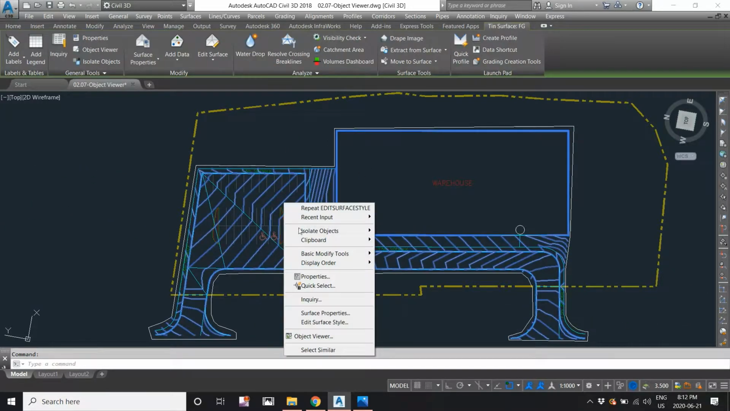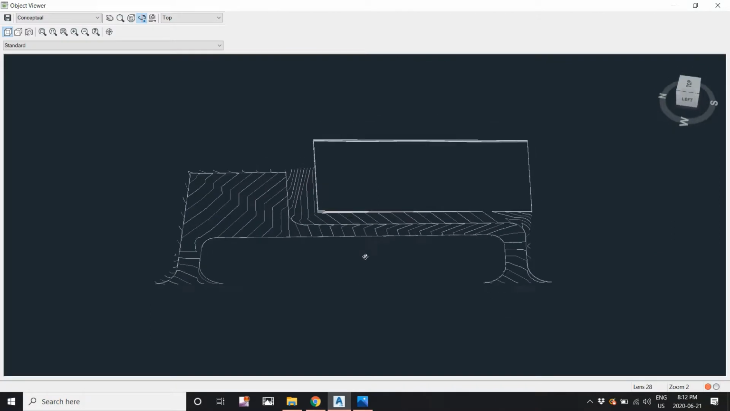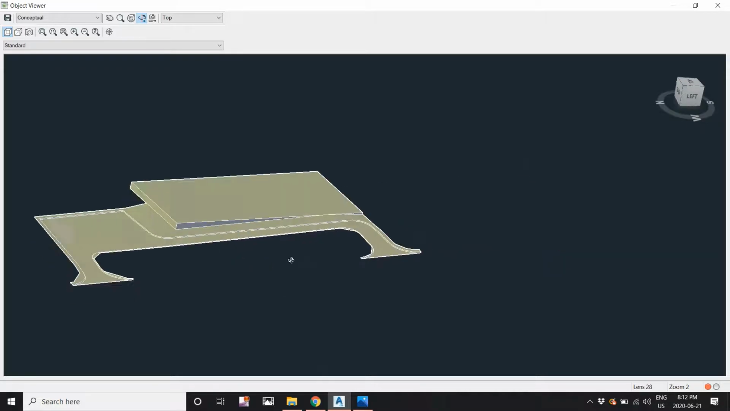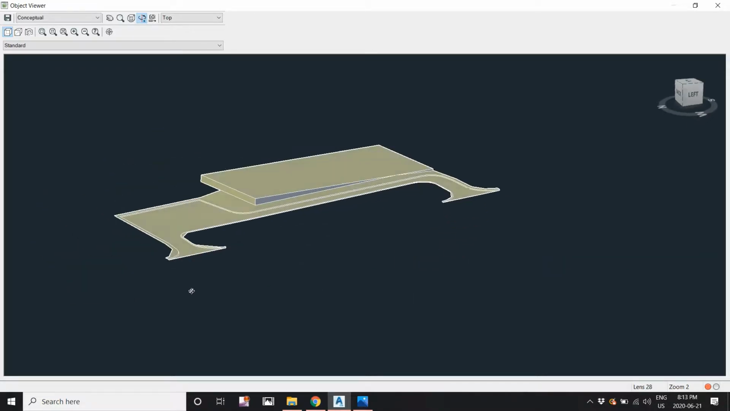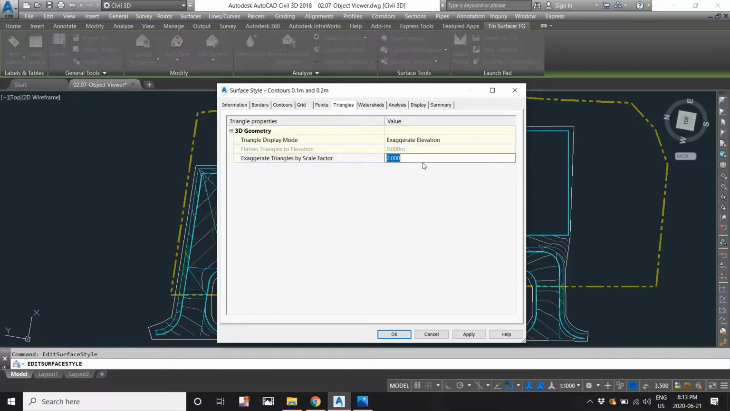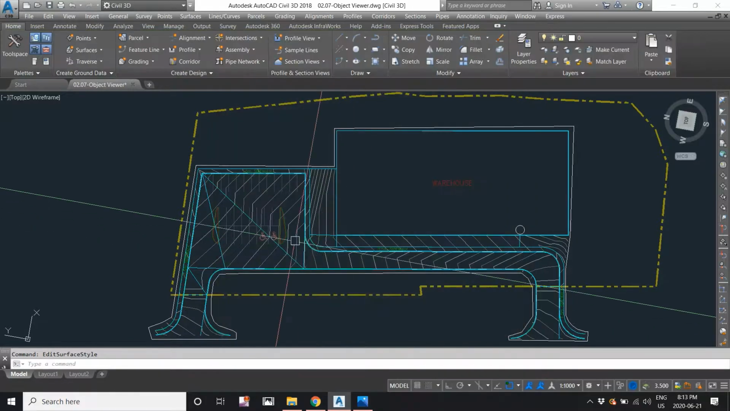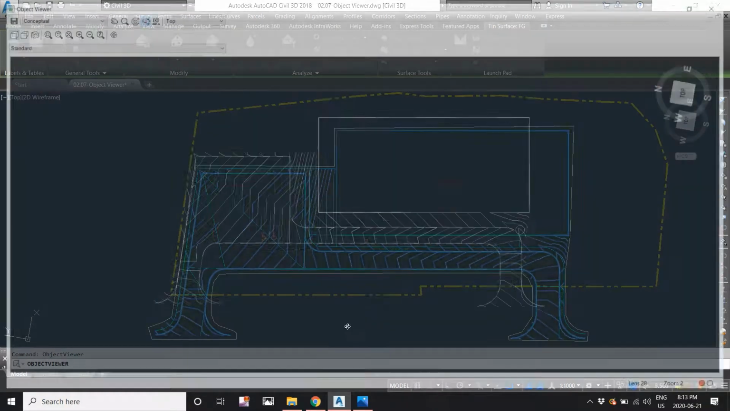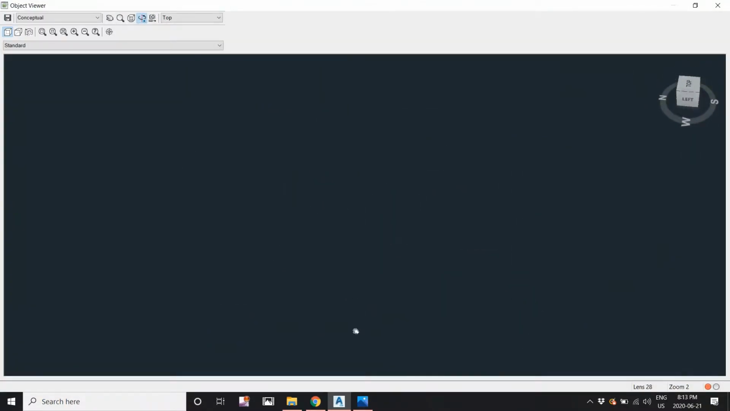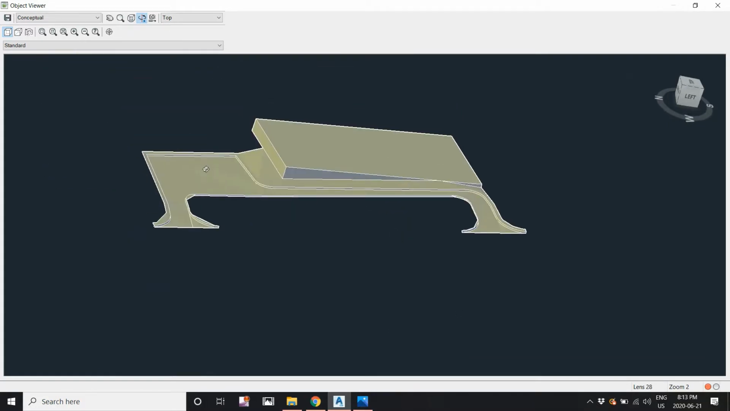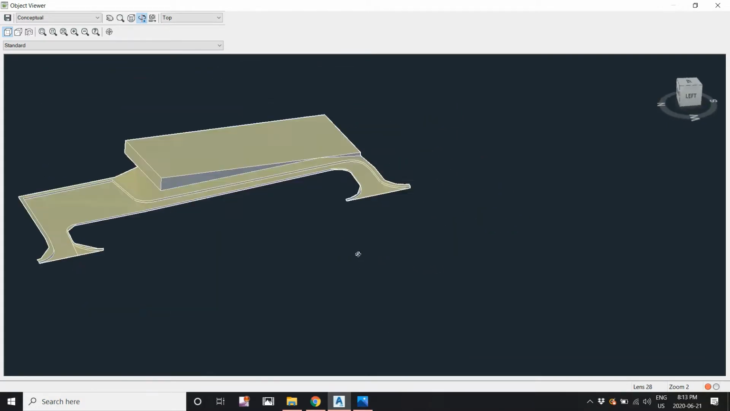So I'm going to click on my surface, right click and click object viewer again. And notice now how the elevation is more exaggerated. I can even exaggerate it by 4, or you can exaggerate it by whatever you want to, but I find the more you exaggerate the surface, the more difficult it is to control this object viewer for whatever reason. But now you can clearly make out what's happening.